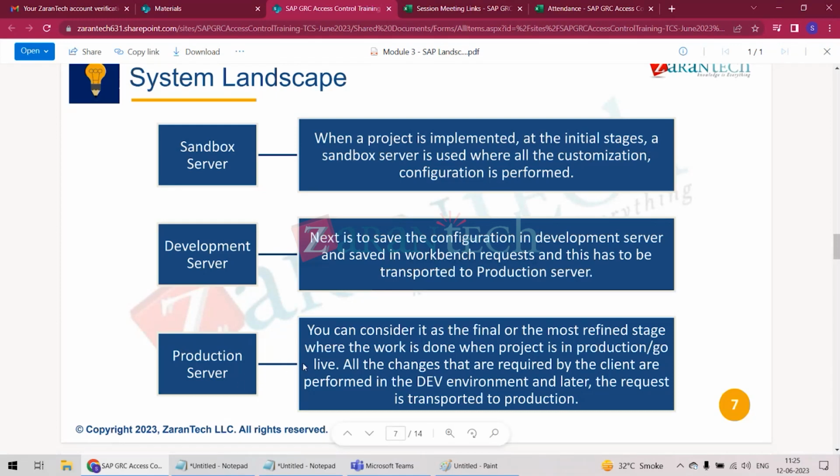And the production server, as you know, is the final and most refined stage where the actual work is done. If you are working on an implementation project, then a few days before you want to go live, this server is built. The production system is very, very important because that is where the actual business data is going to be loaded.